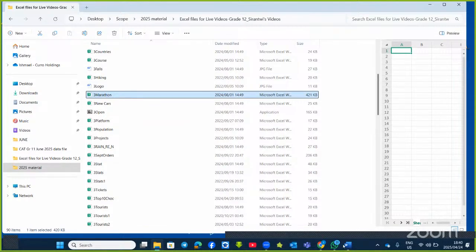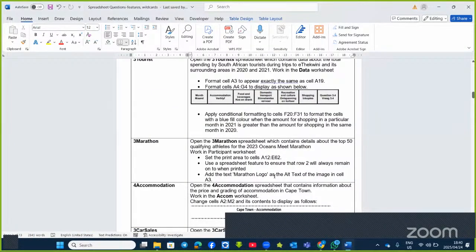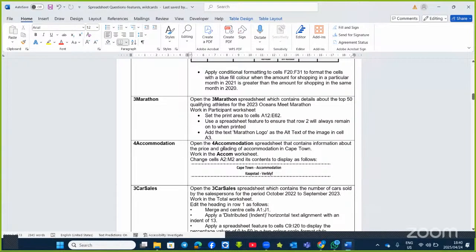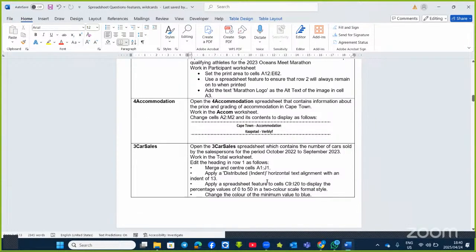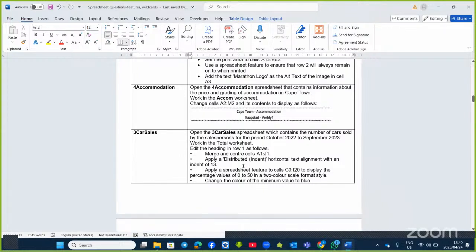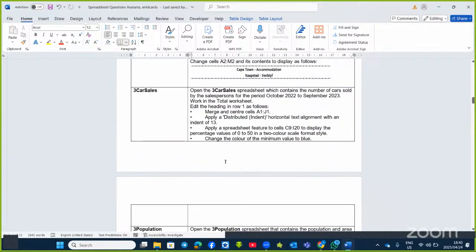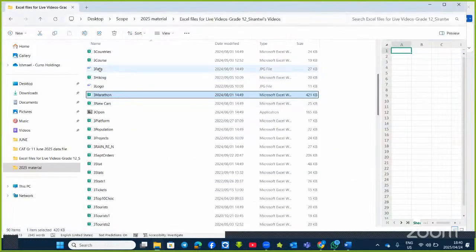Now, the next question here involves accommodation. I think I will leave this one for you. If you have this data, you'll be able to do this. Here, they ensure that they put a line up, top, and down, and then they made sure that they wrap text and then to fit in. Then 3-car sales also, there's indentation and then color scale. So I'm going to take that one and solve that question with you. 3-car sales.